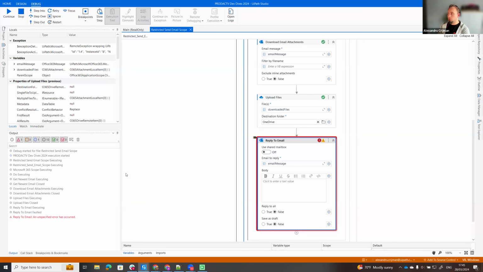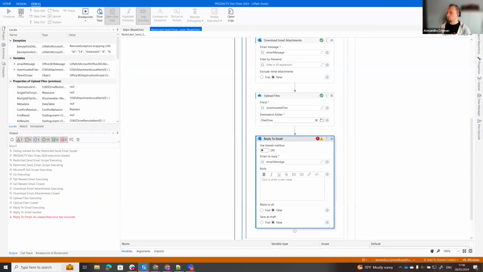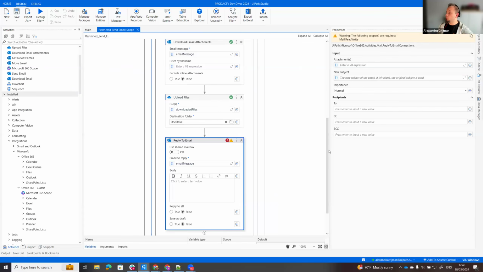So let me show you immediately how you can do this in Azure and also how you can do this in UiPath. Okay. As you expected, this failed. We had an error, an unspecified error has occurred, because in the end you didn't have the required scope in order to send the email. So in this way, you can very well restrict who can do what, or at least at the automation level.